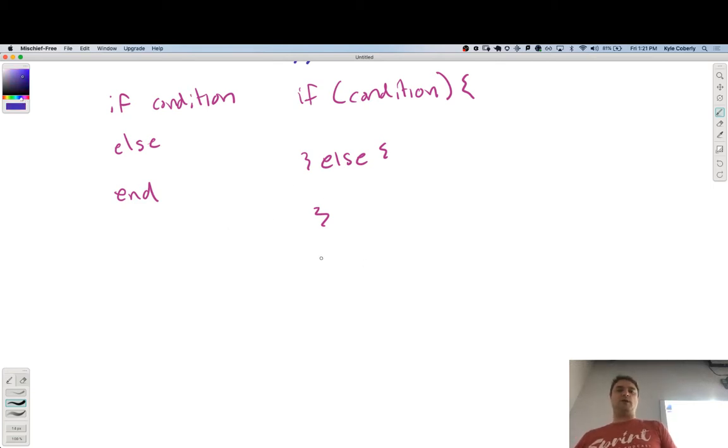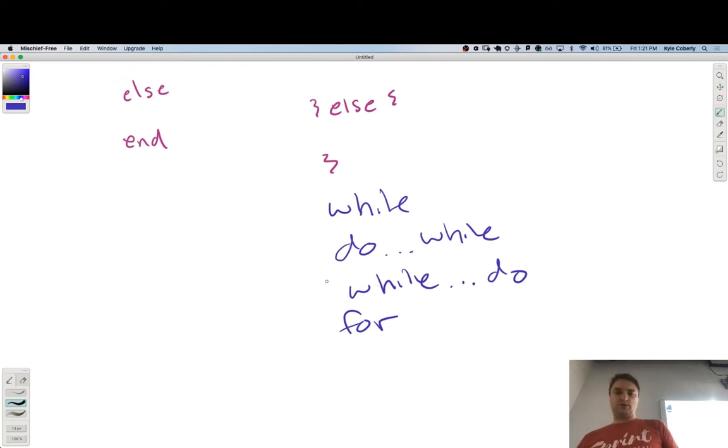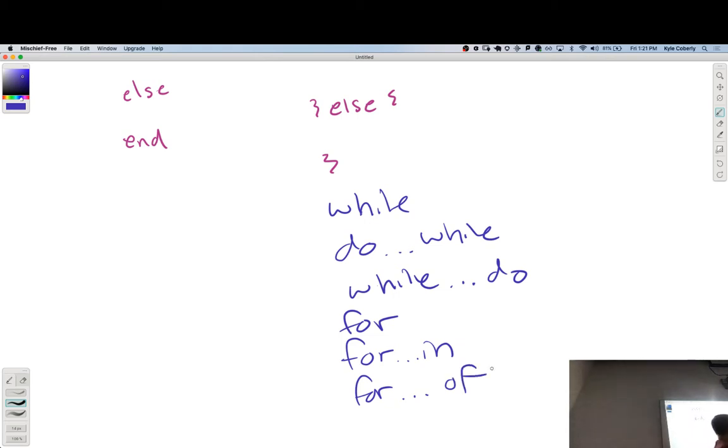in JavaScript, we have while loops. We have do while loops. We have while do loops. And we have for loops. And we have for in loops. And we have for of loops. I think these are all the essential looping tools available in JavaScript. I think Ruby has while and for, and I think that's it.